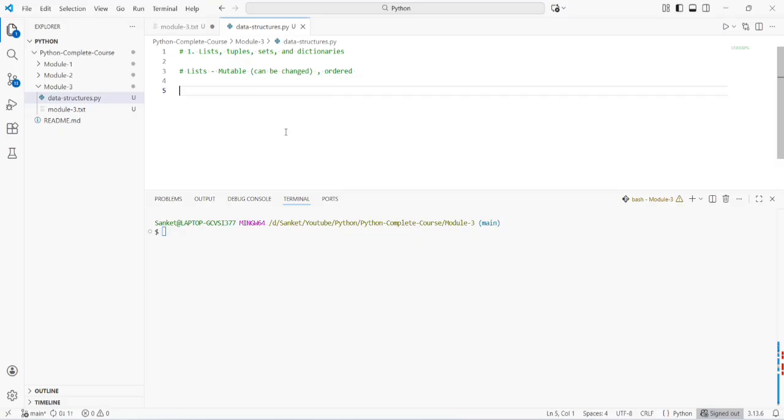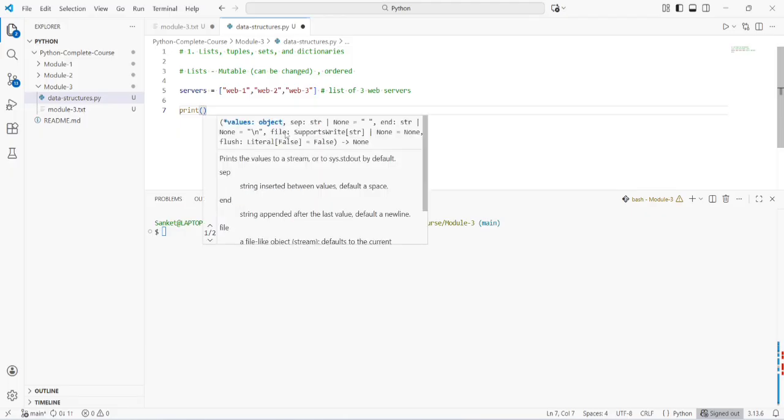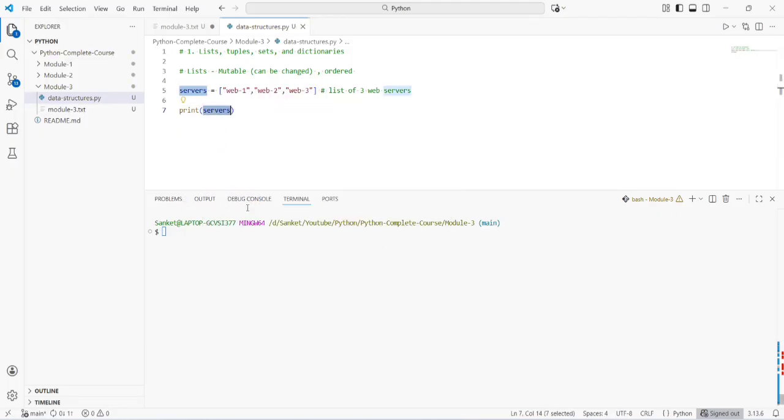So let's try to create one list here. We'll create a list of servers, and here we'll define web1, web2, web3. So here we have created a list of servers. In order to print this list, you can use the print function, and if you provide the list as it is to the print function, let's see what it prints. So it prints the list as is.